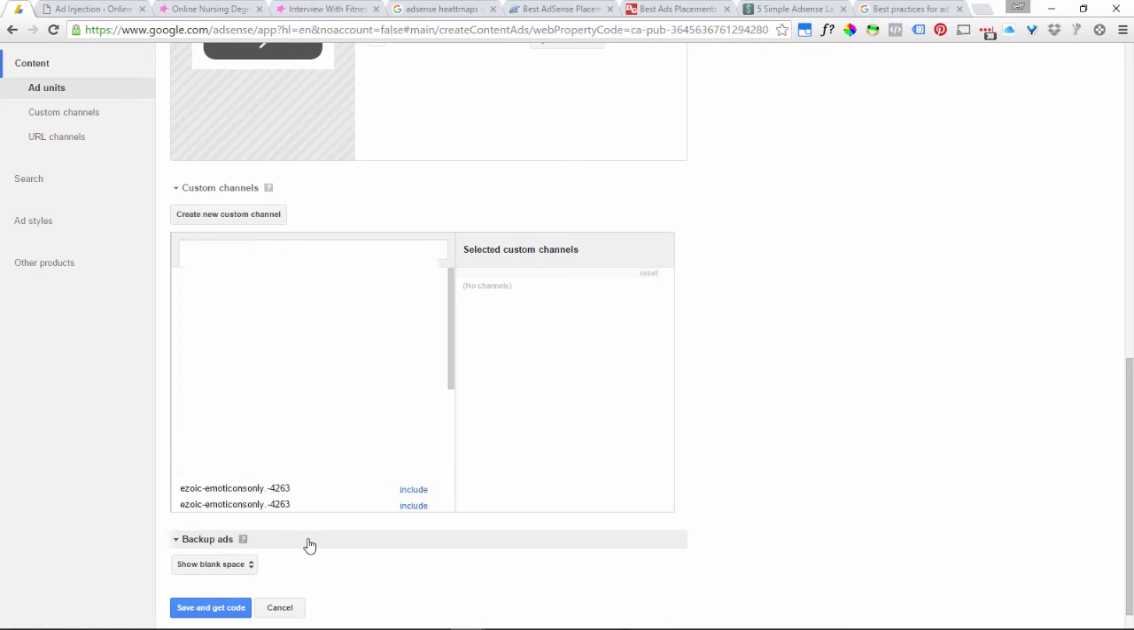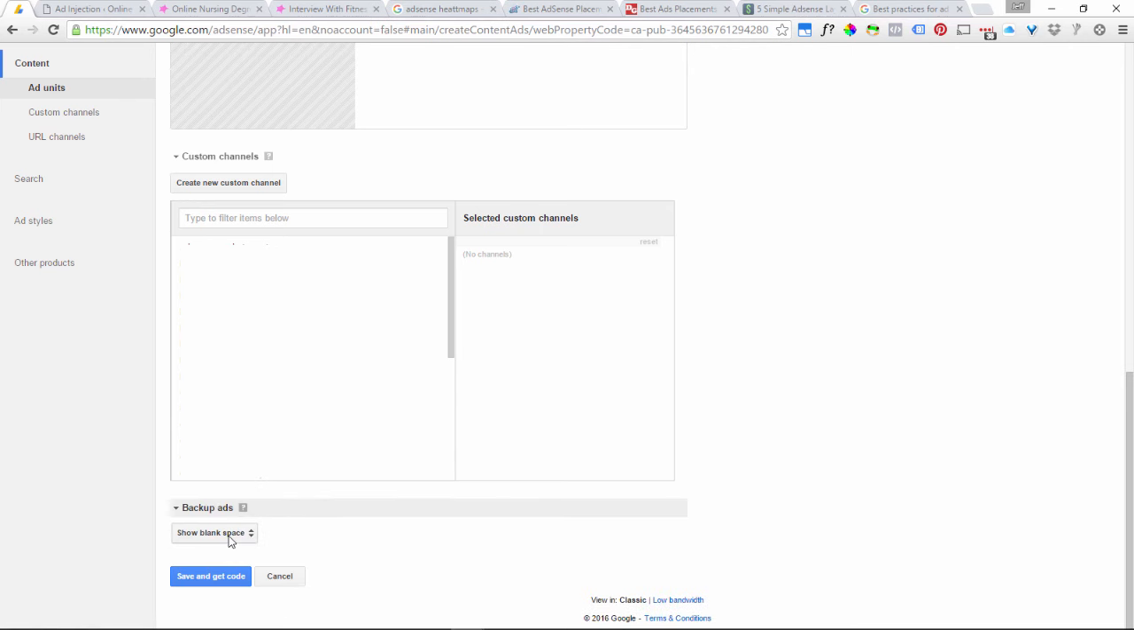And then backup ads, finally. Sometimes AdSense doesn't have an ad to display in the space that you allot it. And so you can either show blank space or you can create your own ad code to fill in that area. And that's something that you can research online how to do. Just search on that, and there's a lot of good resources that will pop up on how to fill in backup ads for AdSense. And then once you've done that, you can click Save and Get Code.